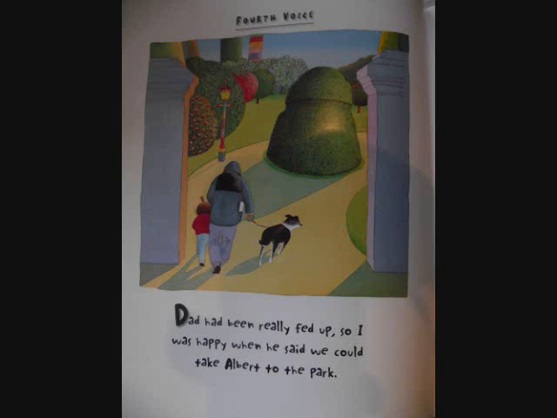Finally, the fourth character is Smudge. Her font is very playful and sure. Her colors are bright, and they reflect a feeling of happiness.